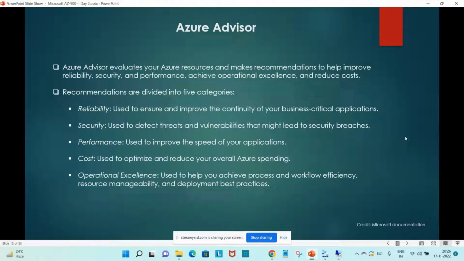That can be at the security level also; some security threats are there, and you need to understand them. There can be performance or cost issues also. Something is not needed but the service is still running, so it is a wastage of money. So there can be huge cost. One of the services provided by Microsoft here is Azure Advisor. Azure Advisor evaluates your Azure resources and makes recommendations to help improve reliability, security, and performance, achieve operational excellence, and reduce cost.